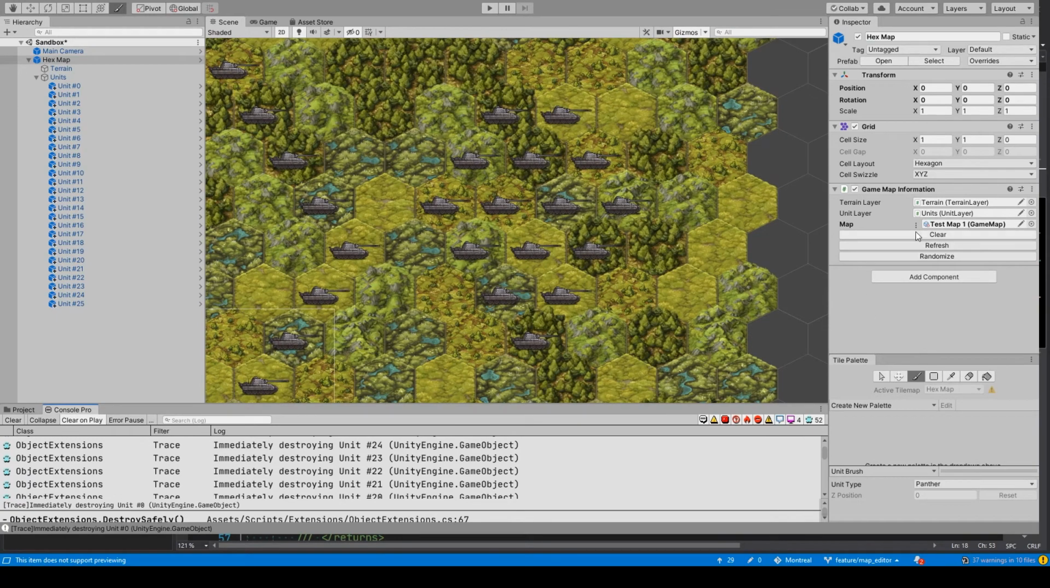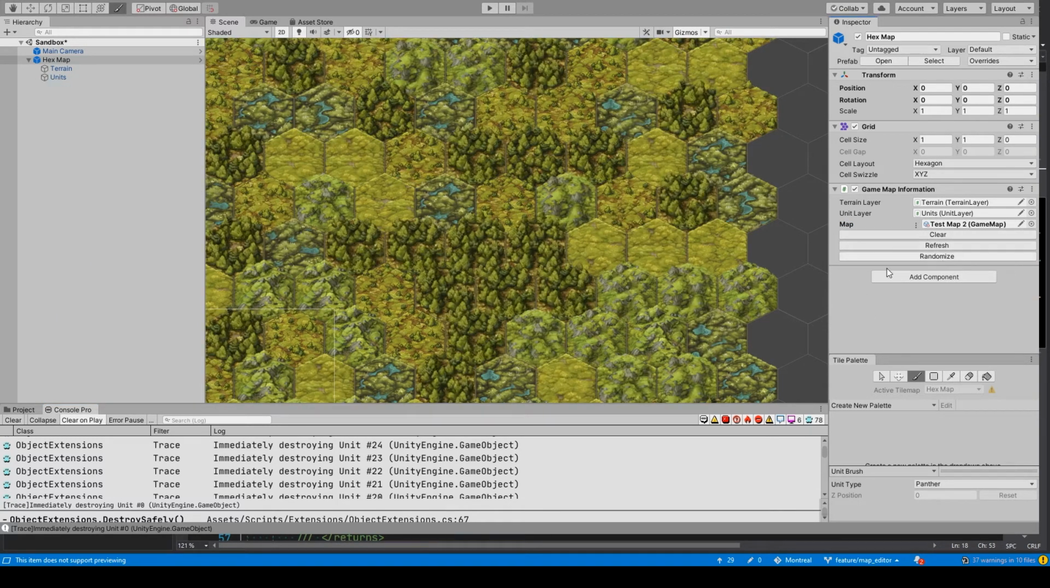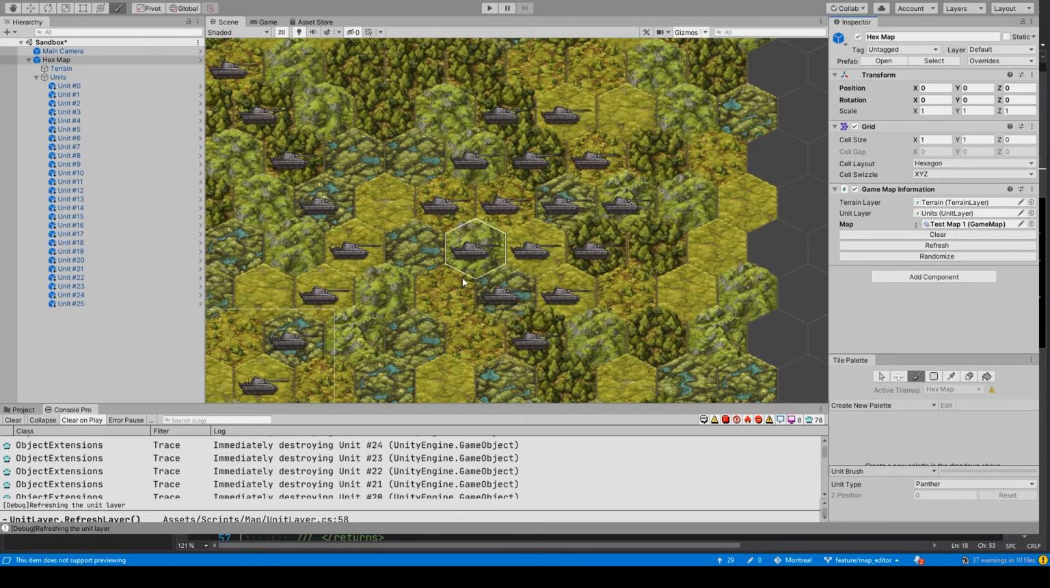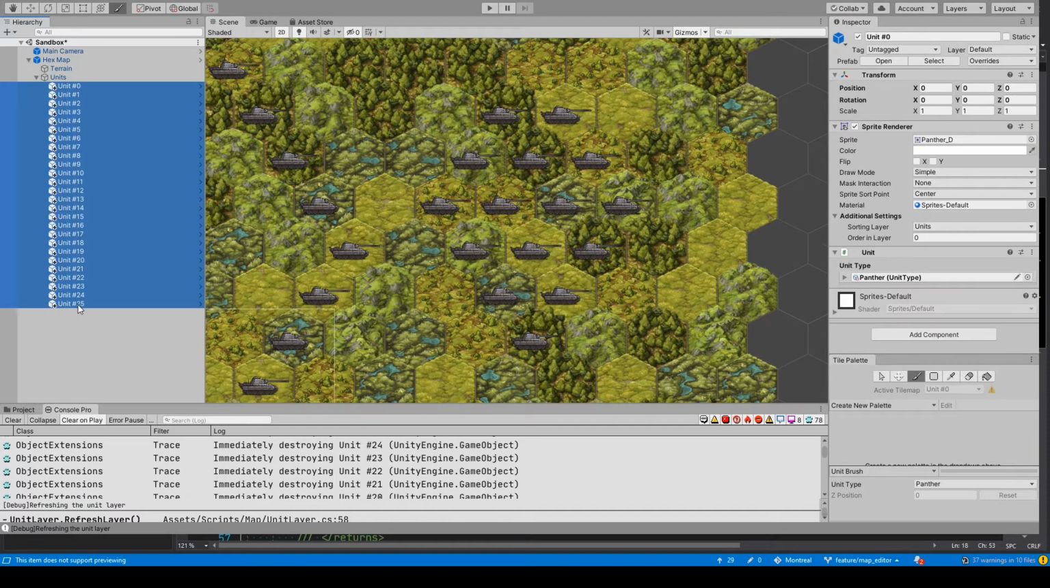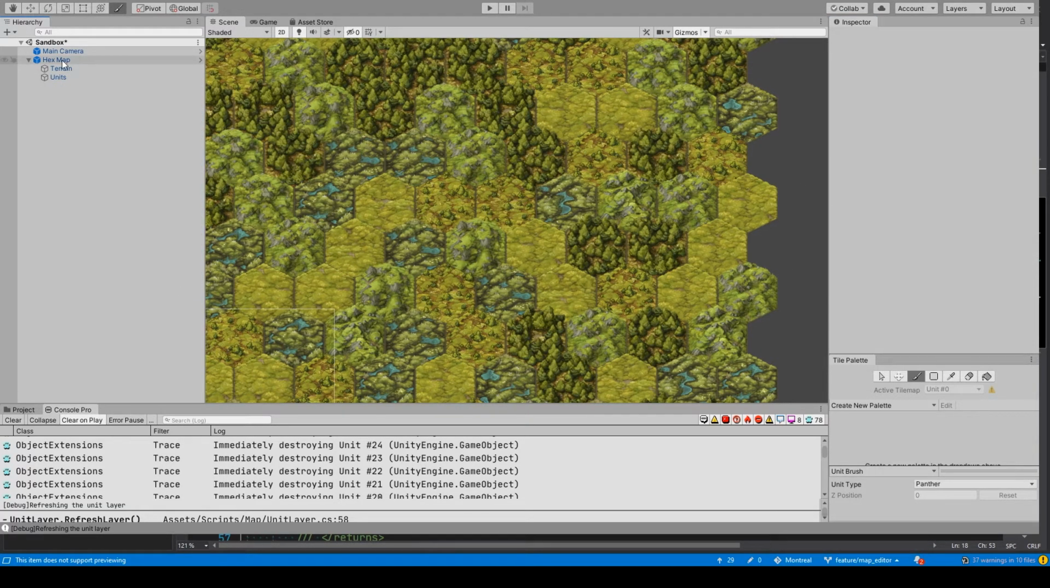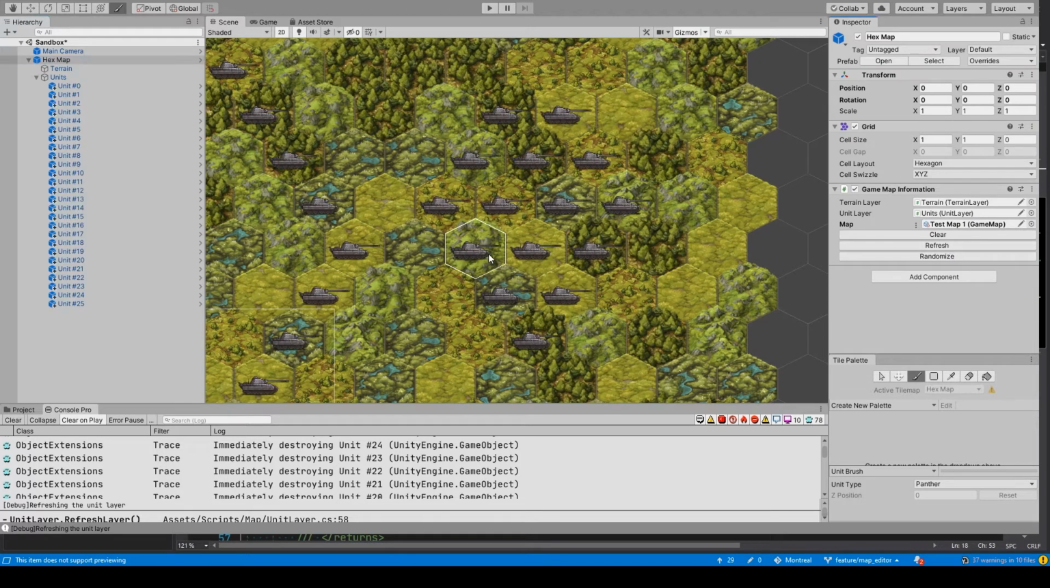So the same thing happens if I load a new map. Old ones get destroyed. If I load the map where I placed the units, they all get put there again. And if I actually delete those and then make a refresh, they should all reappear. Yeah, there we go. So this is just for building maps. This is not something I'm going to use in the gameplay. They're just going to move them around.